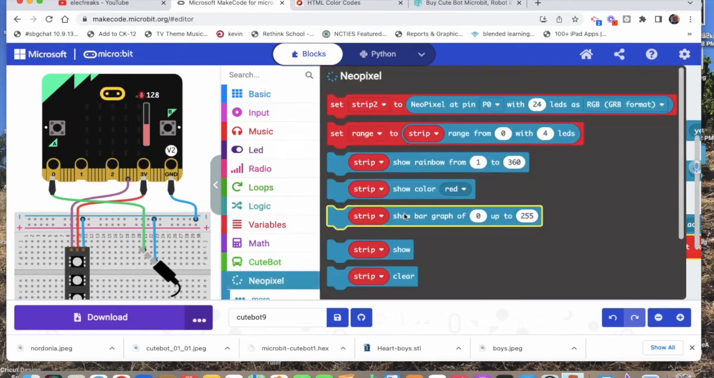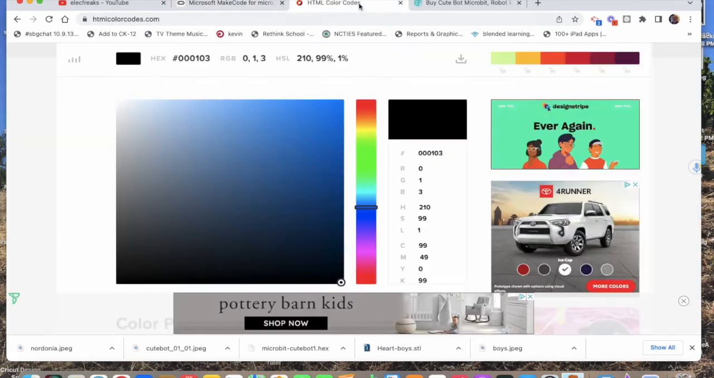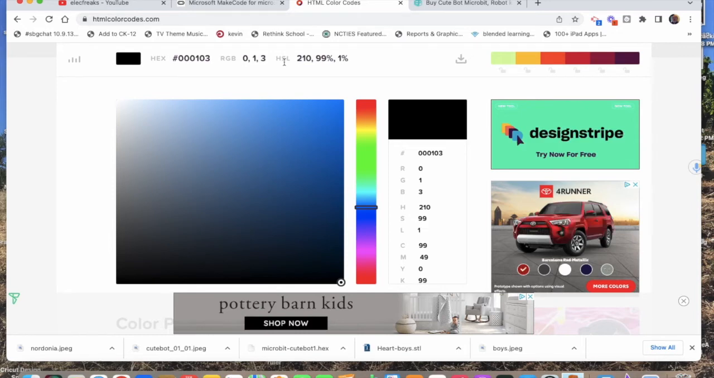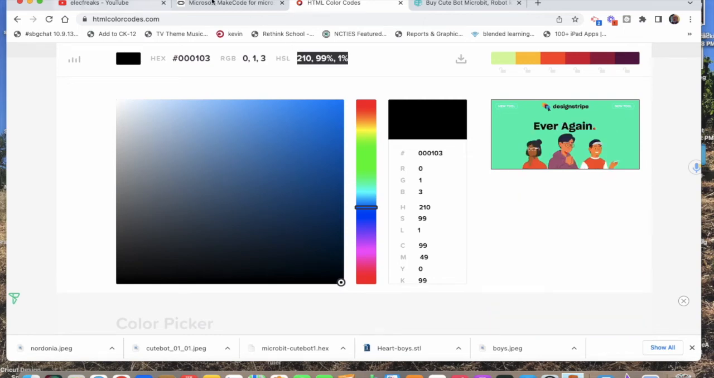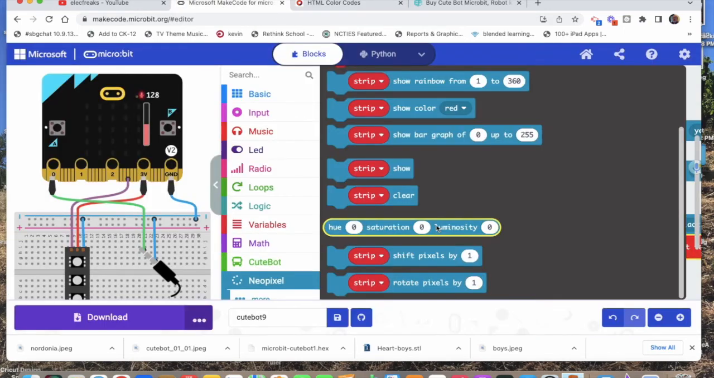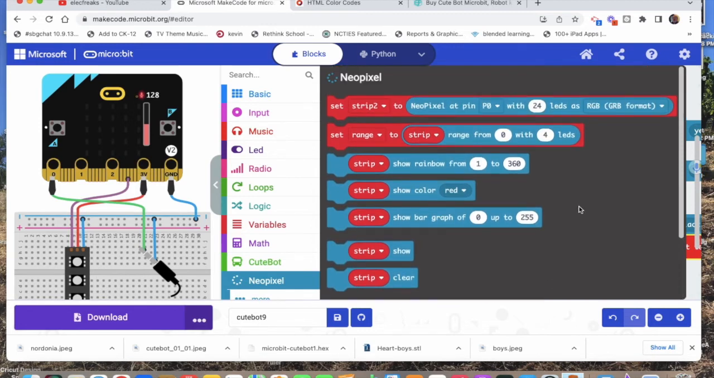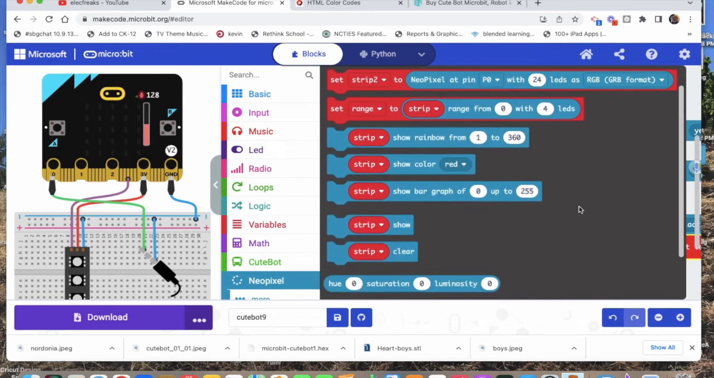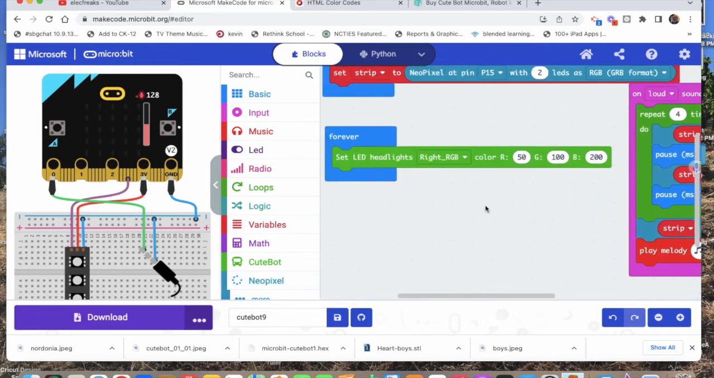Now let's go back and talk about NeoPixels. Remember that RGB thing? Well, you can kind of do it with hue, saturation, and luminosity. That's what this HSL is. And that actually shows up down here, if you want to do more colors than what's there. Okay. So where are we at? All right.